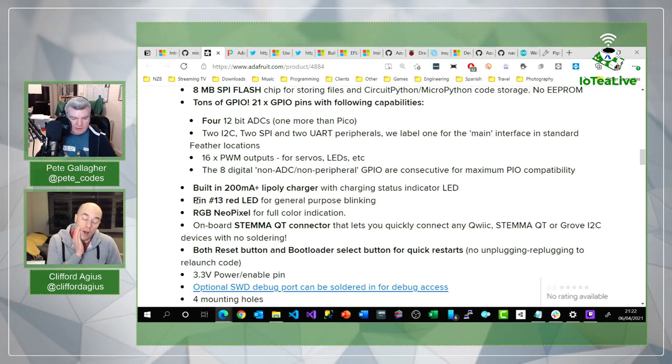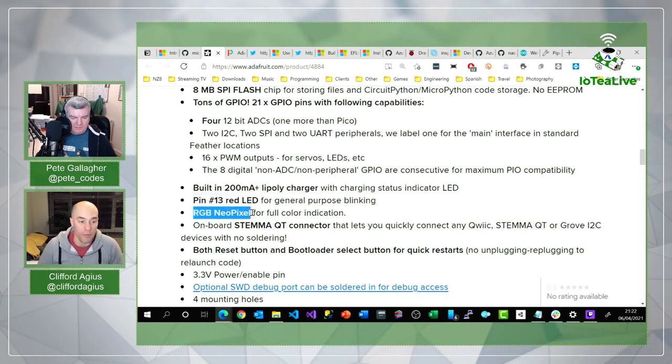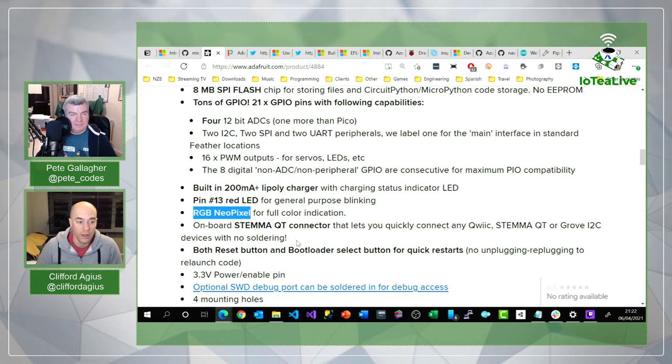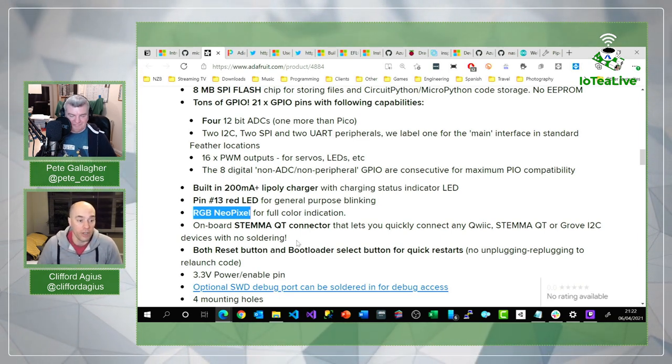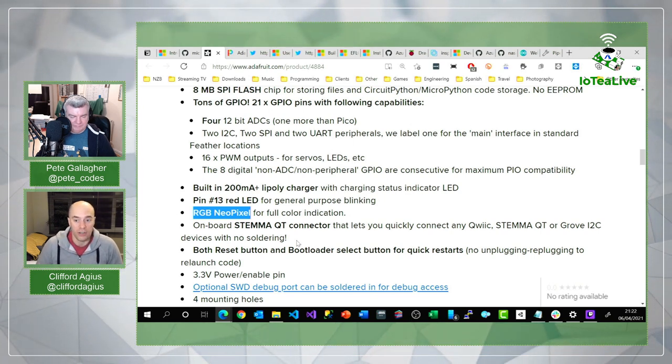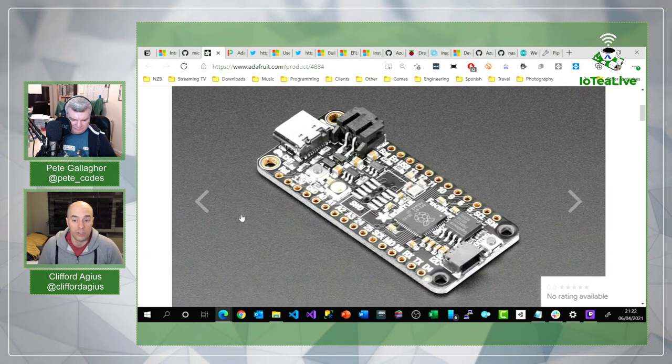You've got a normal Adafruit pin 13 red LED, which you just use for blinking and making sure the board's okay. When you get it out of the box, brand new, it's got blinky software loaded on it, and it will just blink the LED for you, second on, second off. You've got a NeoPixel LED as well, which is kind of cool, so you can do your NeoPixel colors as well.